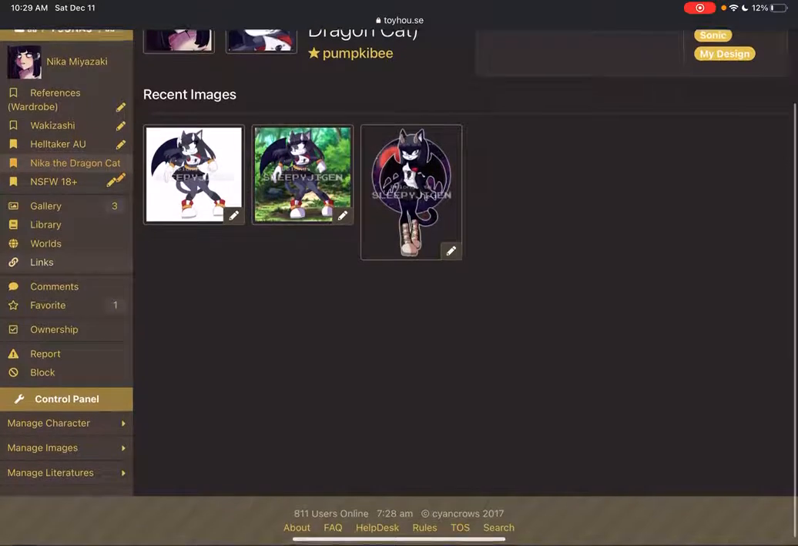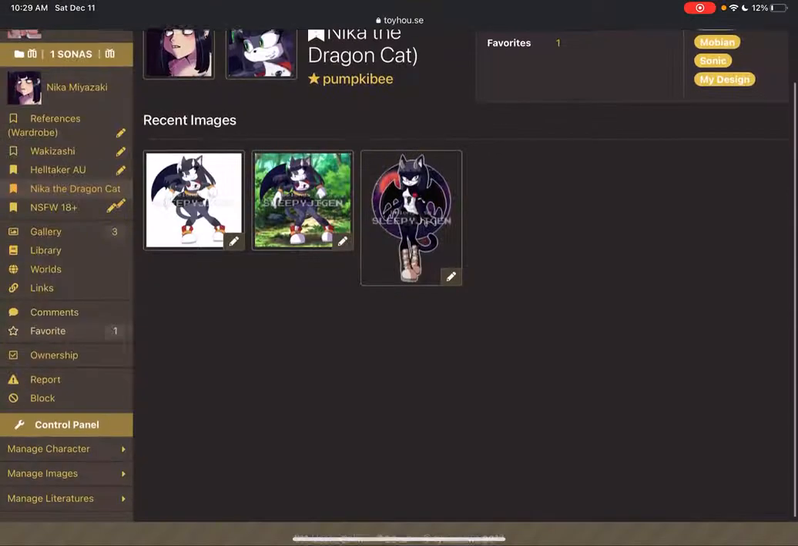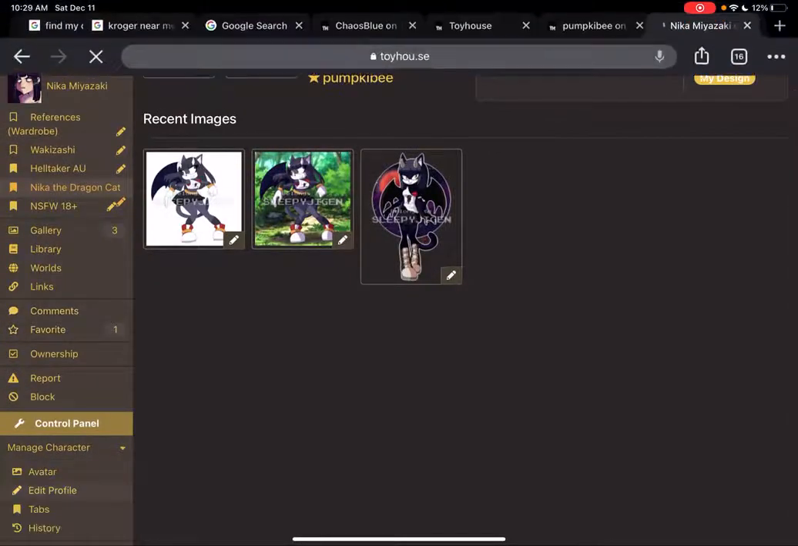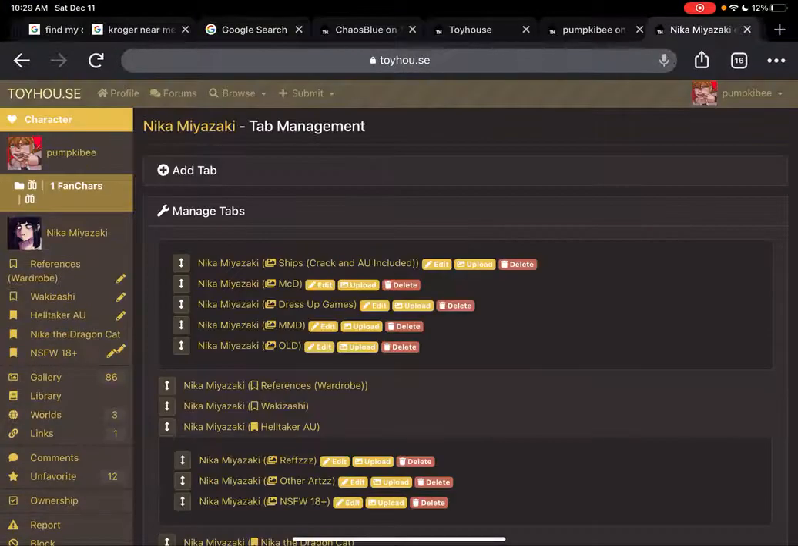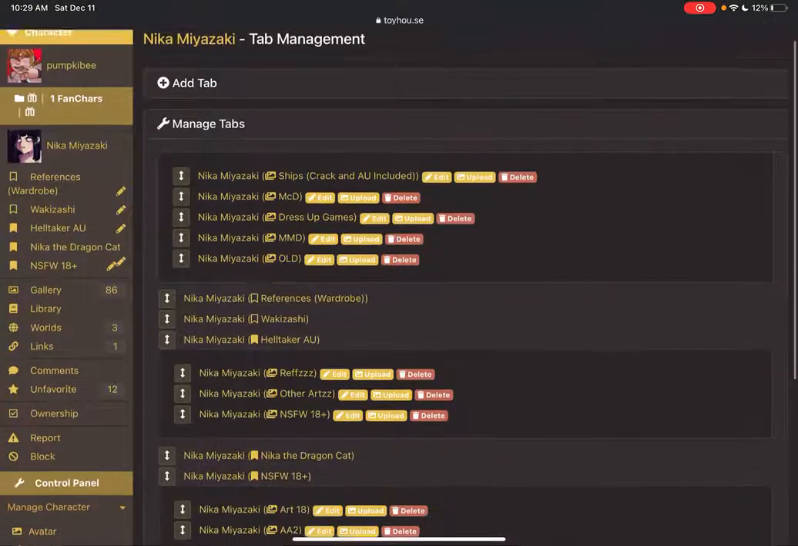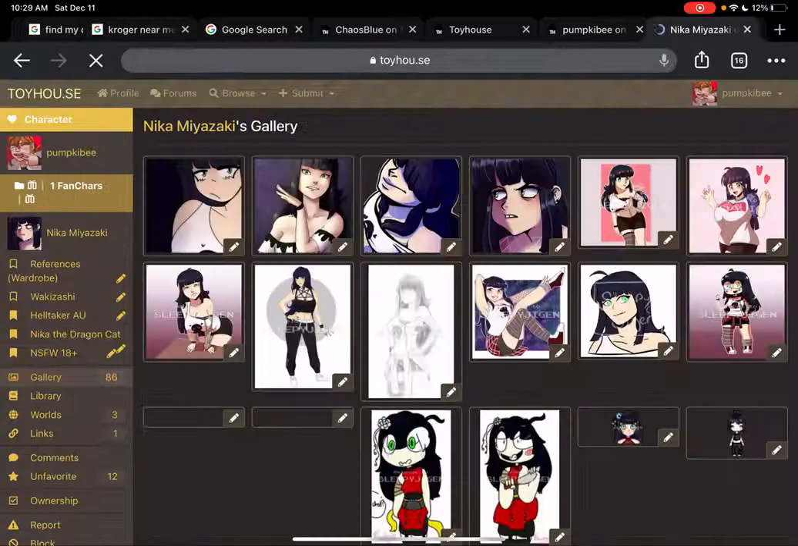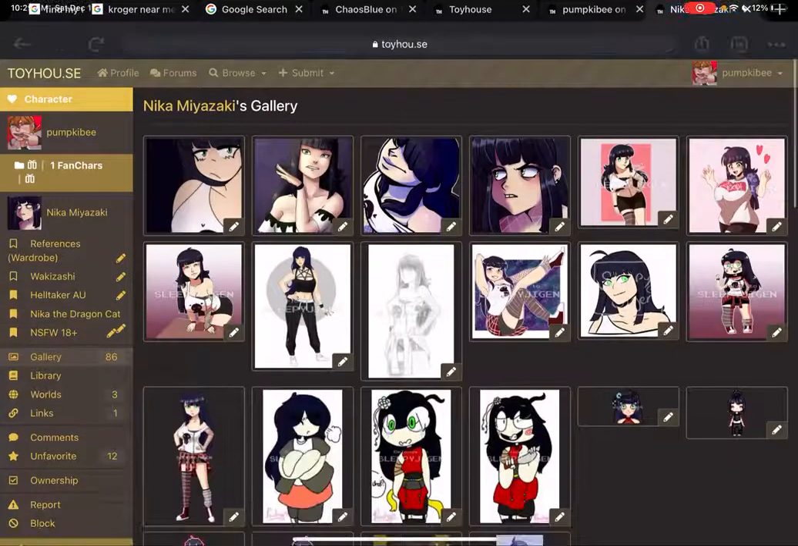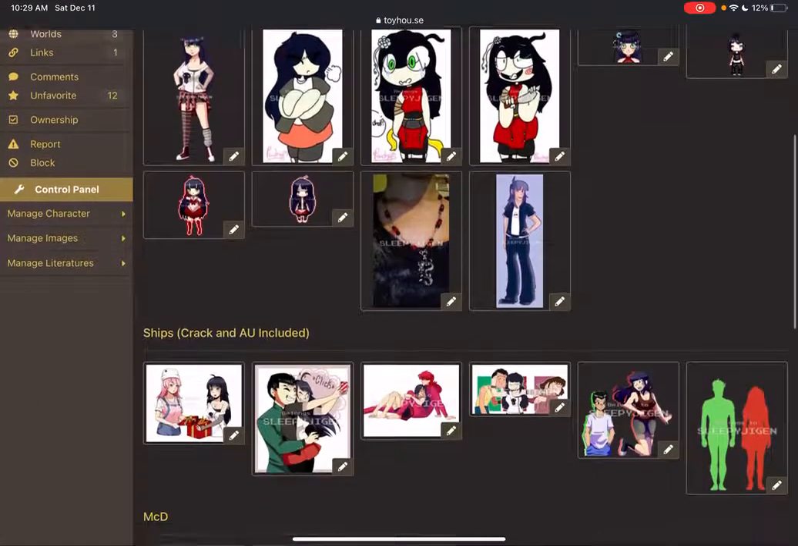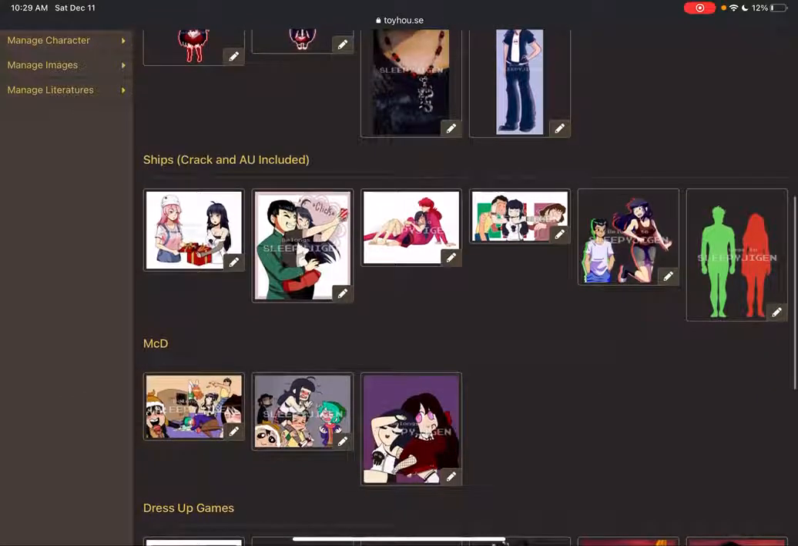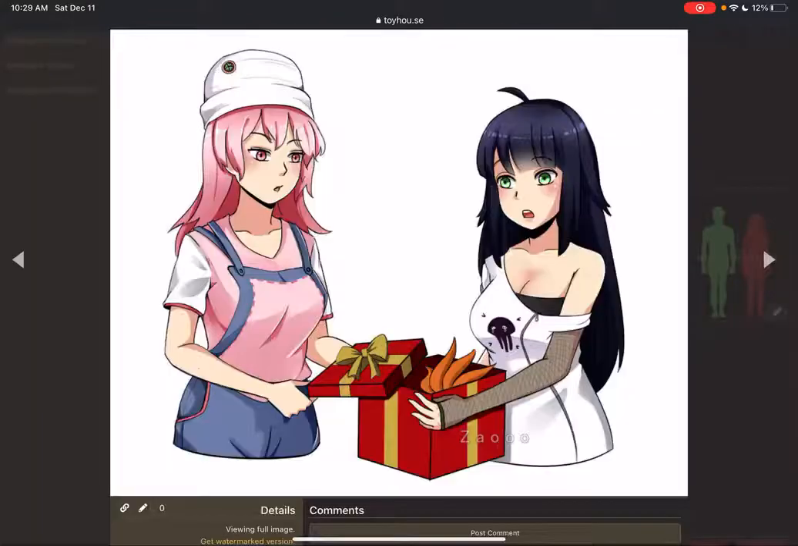Now I have those as not full tabs, but like basic tabs. This is what the tabs look like. As you can see in this gallery, there's also sub-gallery tabs. So like you can see all her art right here, but then there's also ships, like ship art right here that you can see.